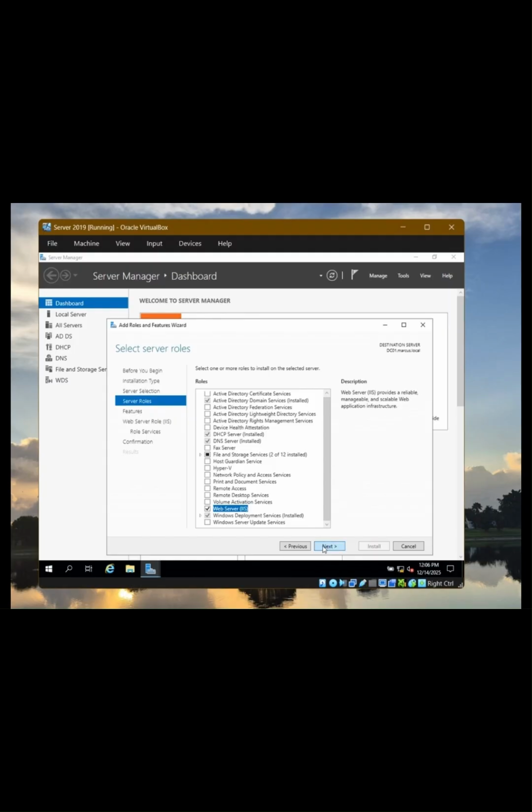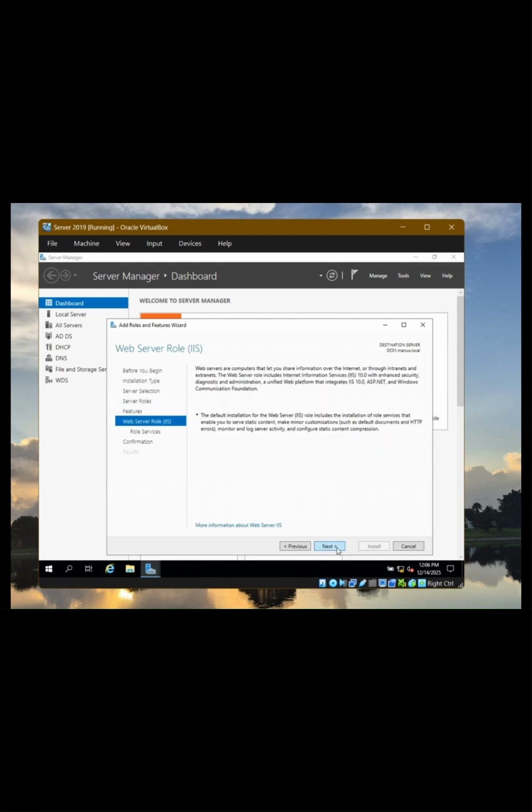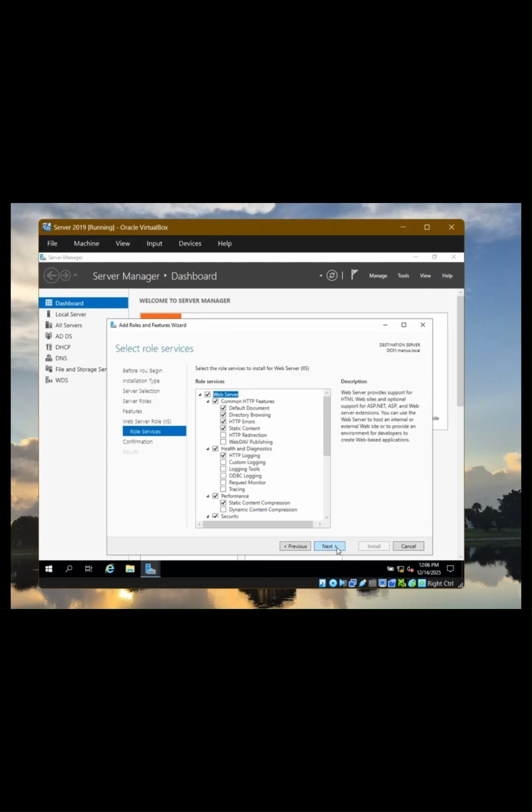In the roles and services, we're going to ensure components are selected. These are the minimum ones, which should include common HTTP features for basic web serving capabilities and health and diagnostics for monitoring and troubleshooting purposes. You may select additional features based on your requirements, like application development or security options. So we want to proceed through the remaining steps. Right, so we don't want to select anything here.